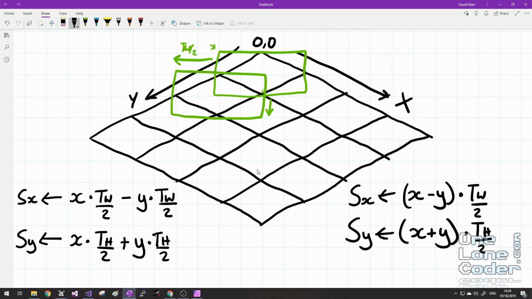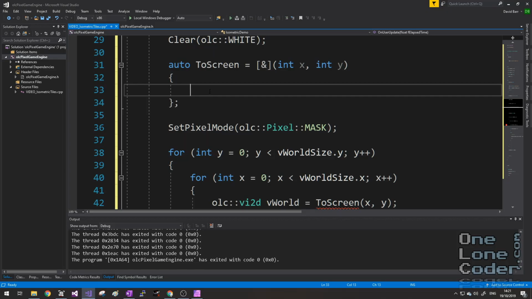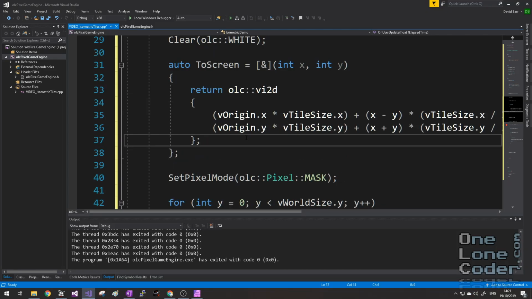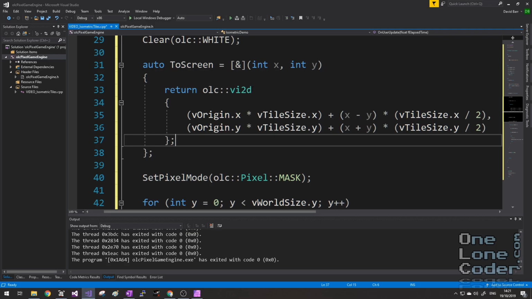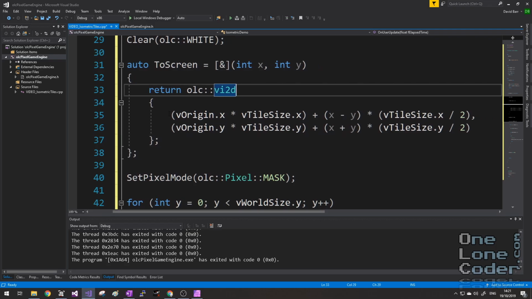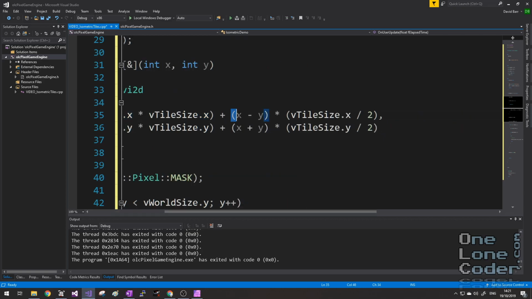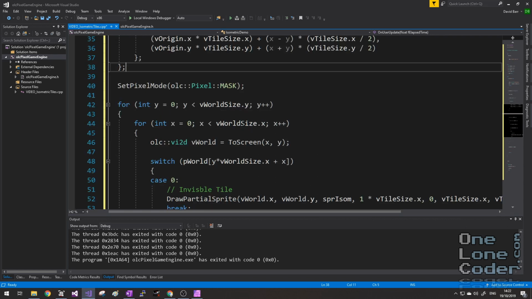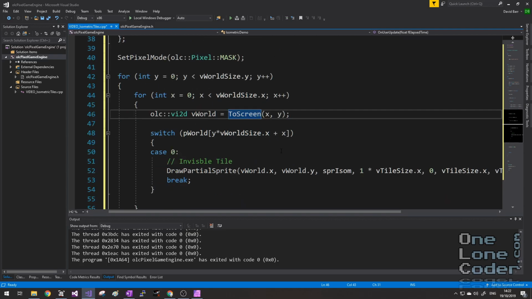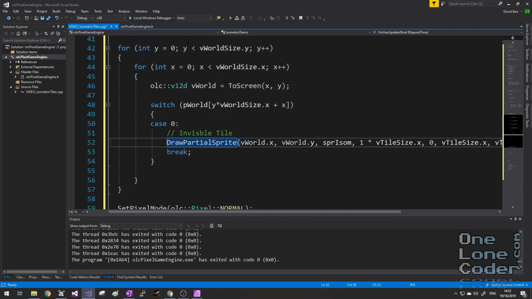We're almost done here, but we must realise that the origin of the world in screen space is no longer the top left of the screen. So we have to also offset our screen x and y position to this origin location. This means our toScreen lambda transform function isn't very complicated. I'm going to make it return an integer 2D vector. And here you can see I've taken the origin and multiplied it by the tile size, and to that I add the offsets we've just calculated. And as I iterate through each location in the world, I calculate its screen position and I draw the sprite. So let's take a look.